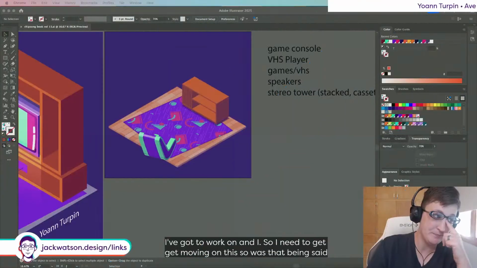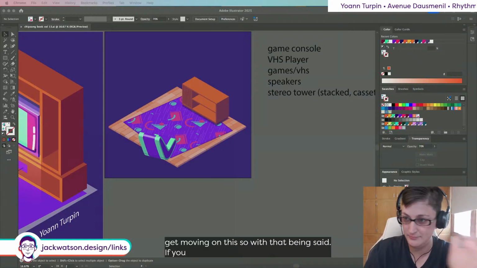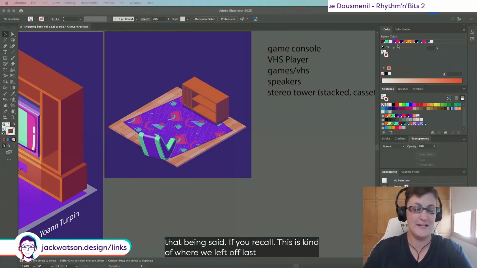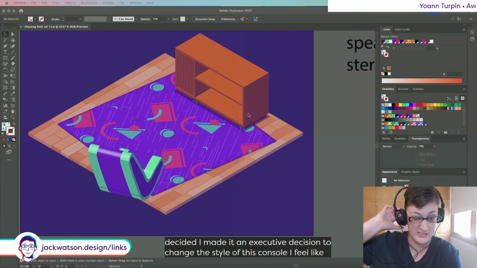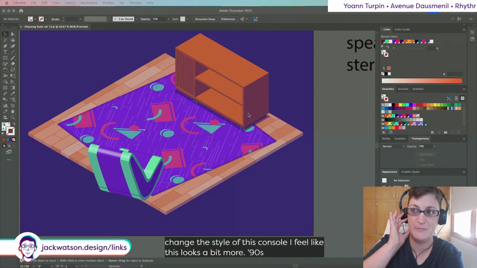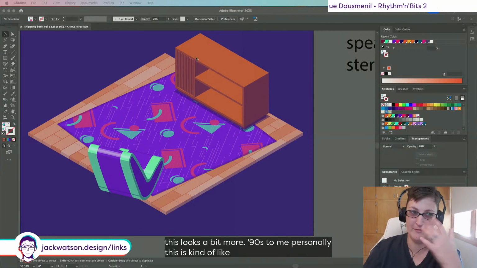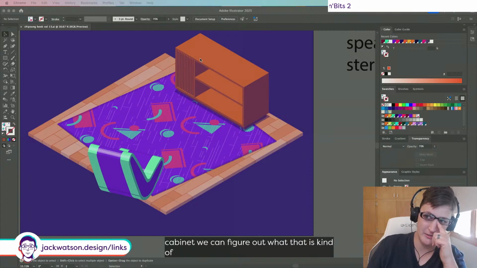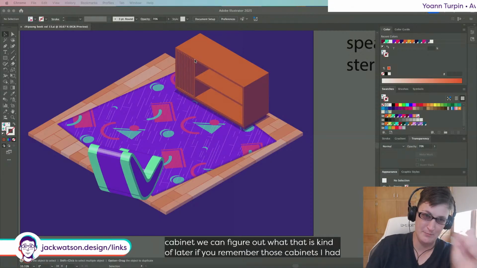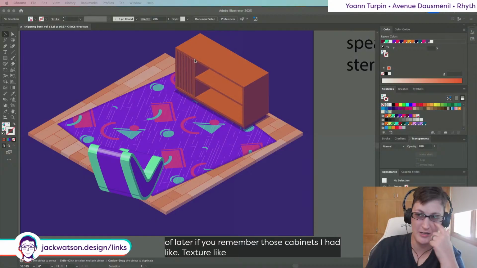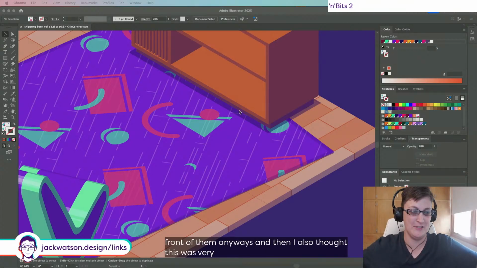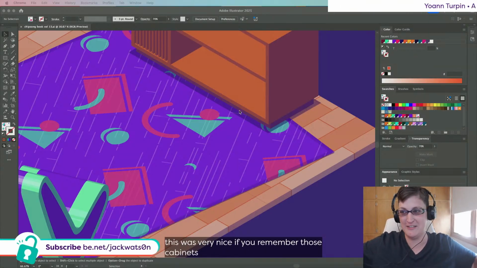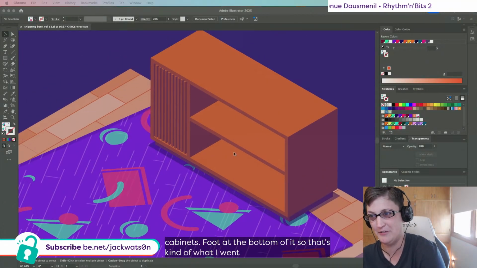If you will recall, this is kind of where we left off last week. I made an executive decision to change the style of this console. I feel like this looks a bit more 90s to me personally. This is kind of like a little cabinet. If you remember those cabinets that had pieces of wood on the front of them. I also thought this was very 90s. If you remember those cabinets that instead of legs had just one big foot at the bottom. So that's kind of what I went with. I redid that one.